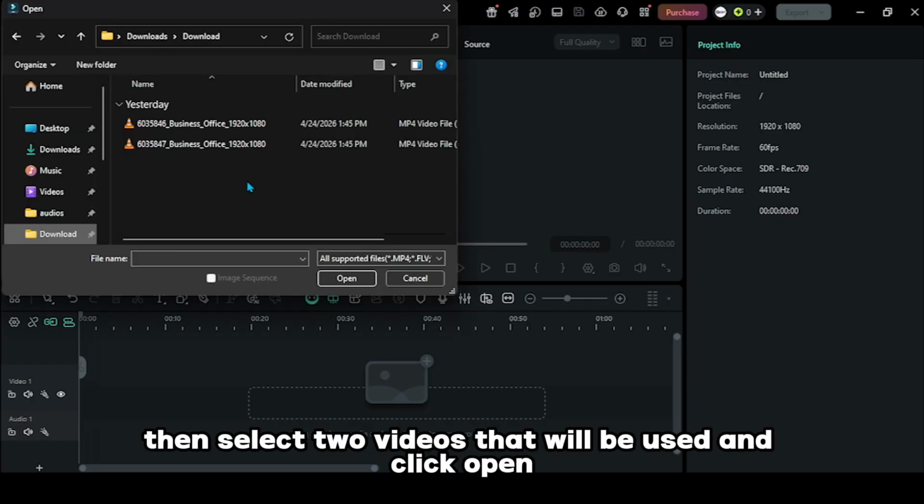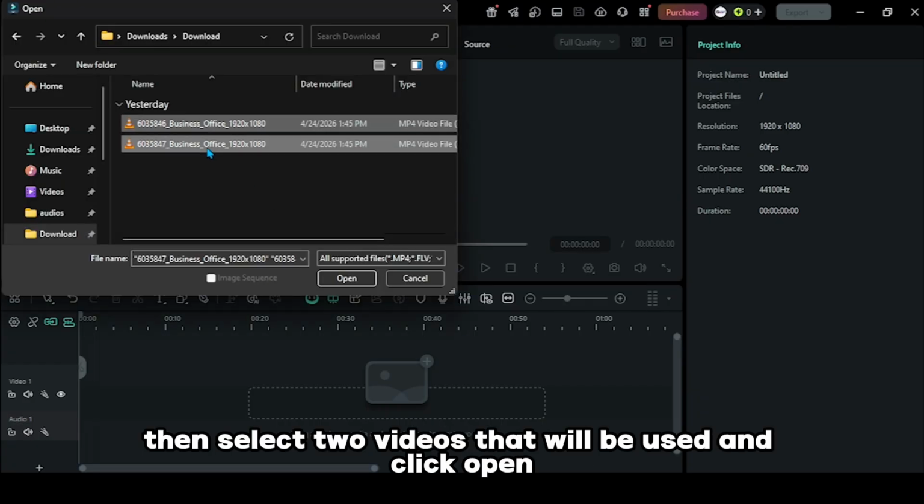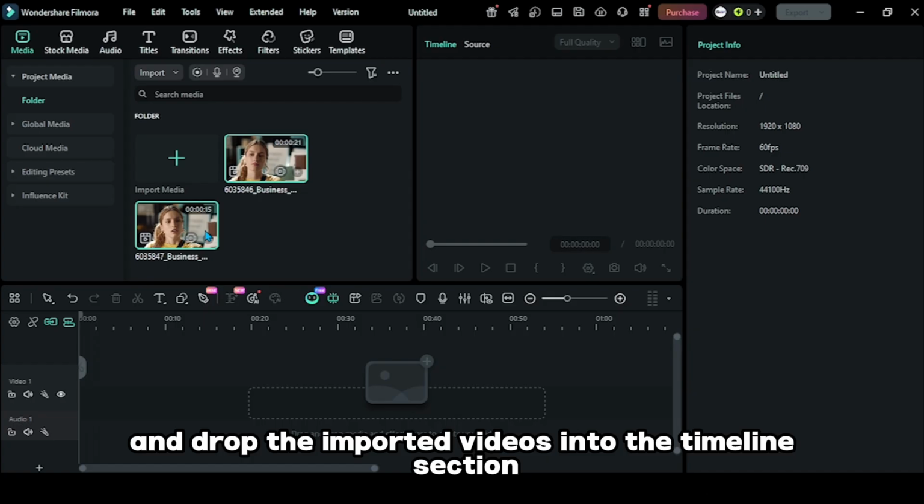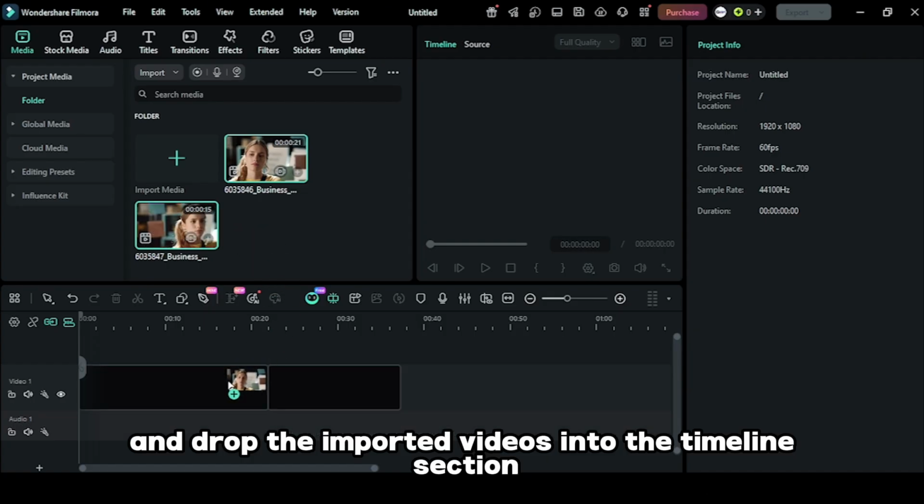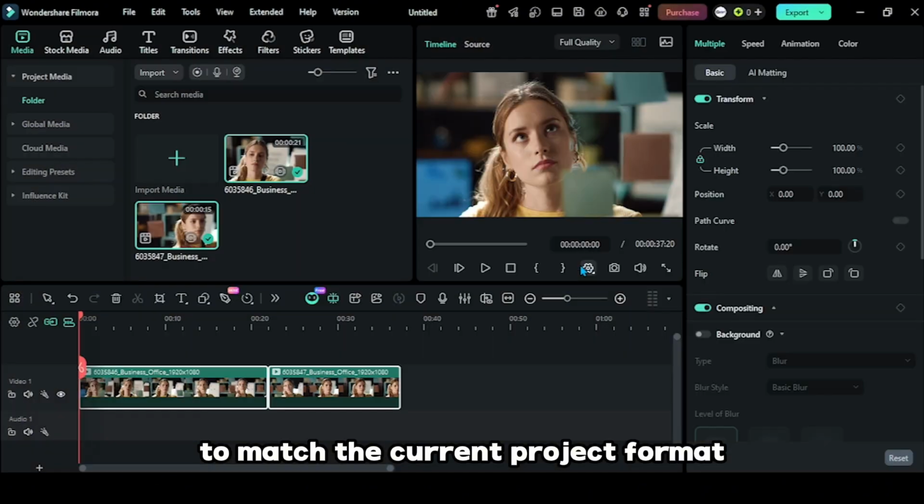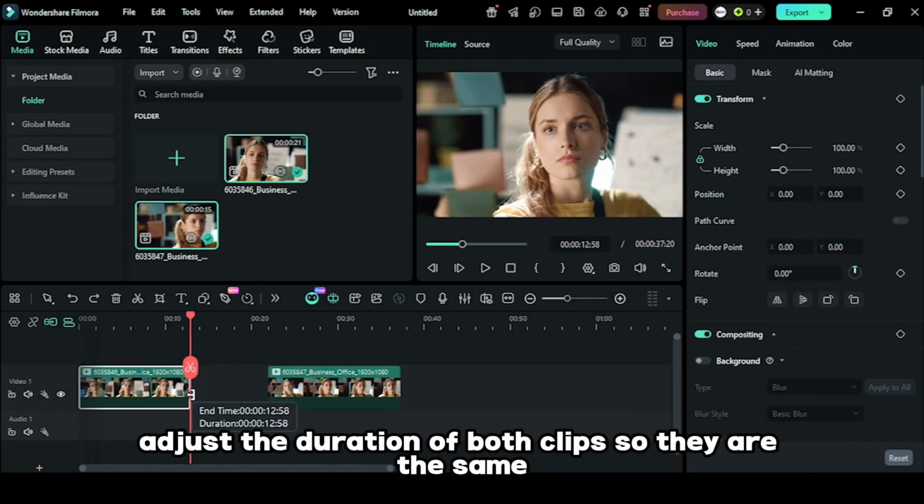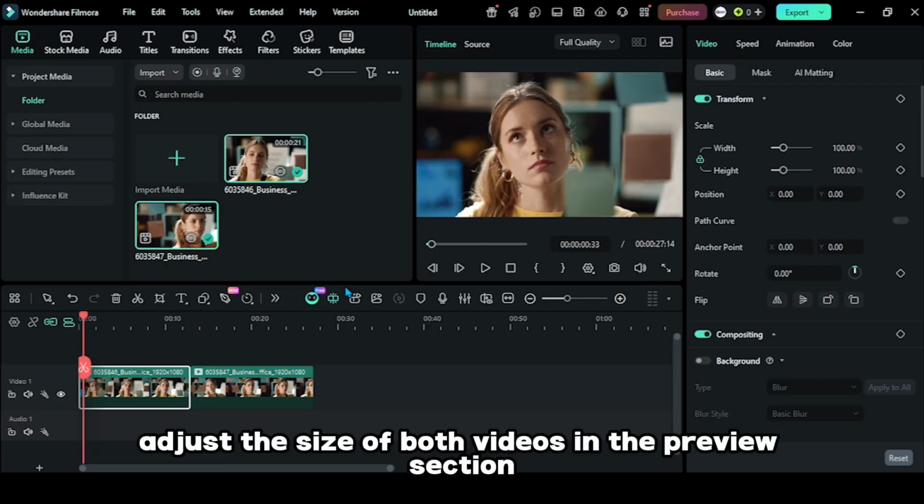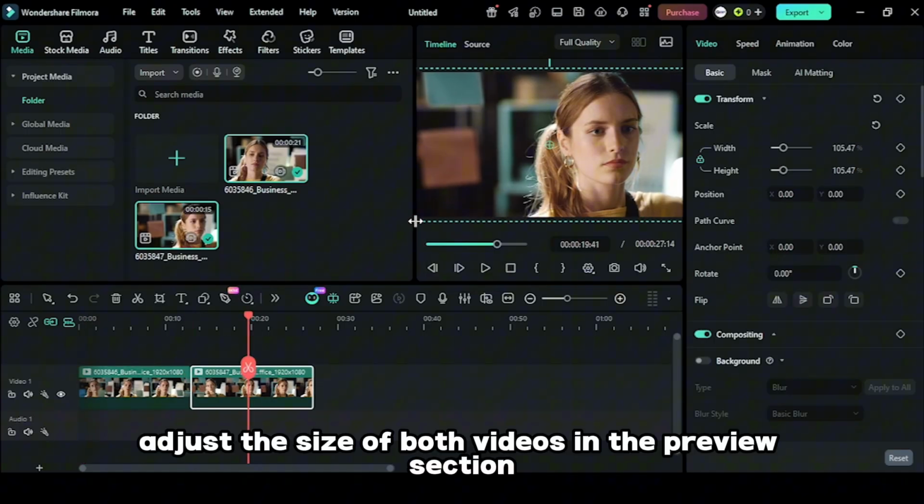Next, click Import, then select 2 videos that will be used, and click Open. Drag and drop the imported videos into the timeline section. Then select Keep Project Settings to match the current project format. Adjust the duration of both clips so they are the same. Next, adjust the size of both videos in the Preview section.